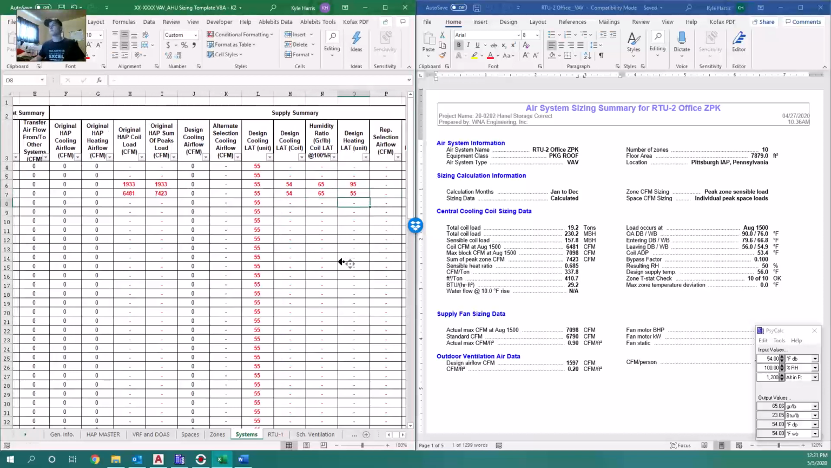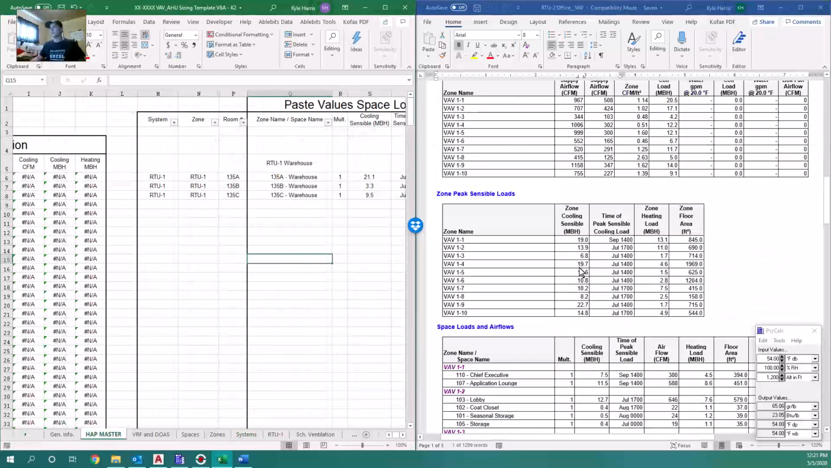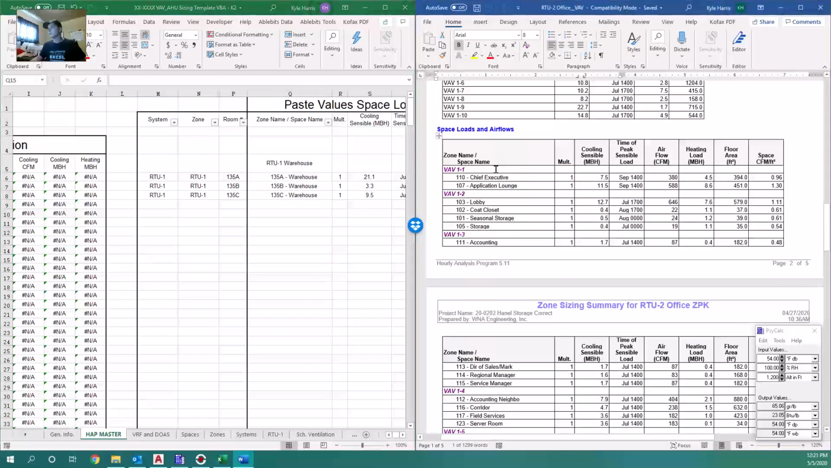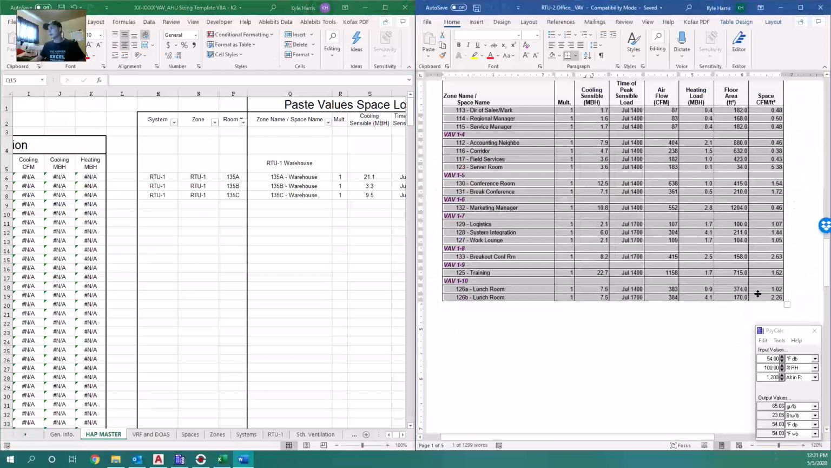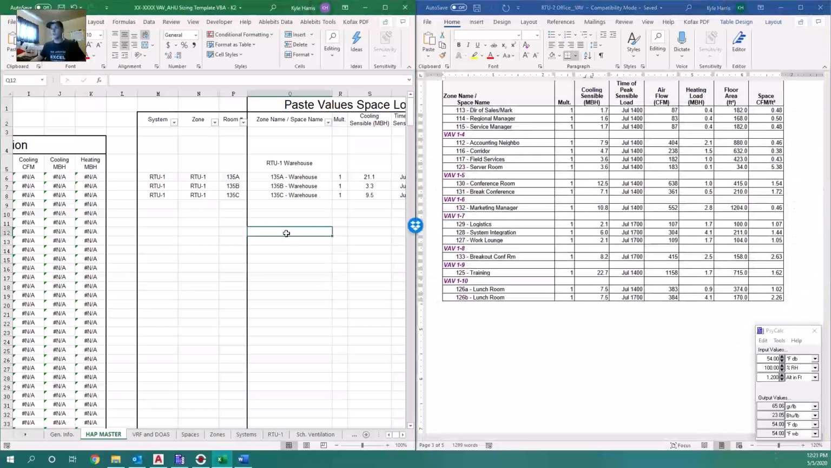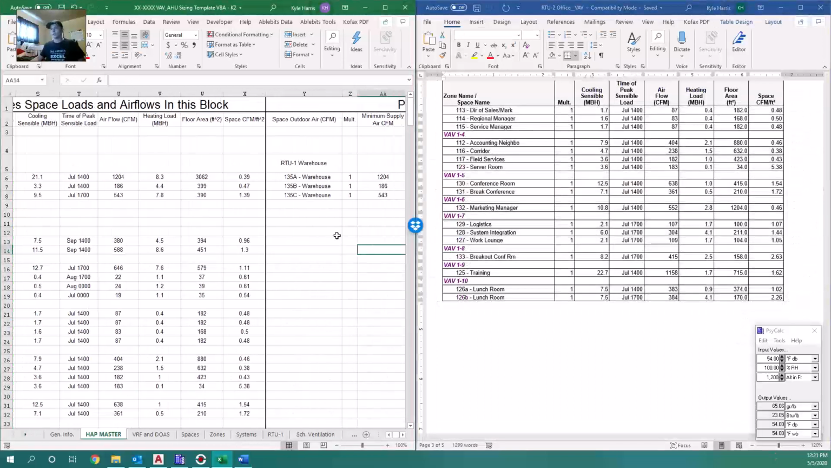All right, so let's bring in the information from down here. Simply highlight and scroll down, Control C, and then right click and paste. Go to the right.